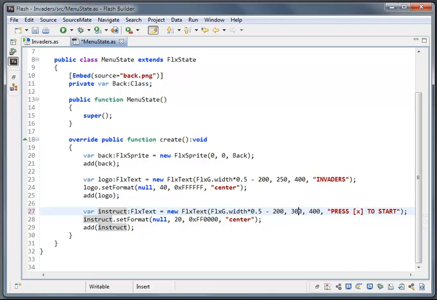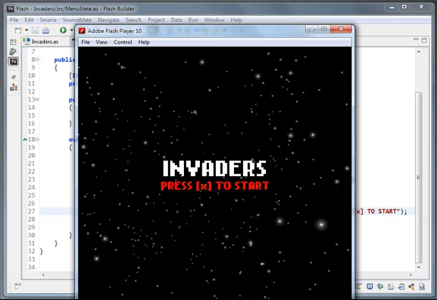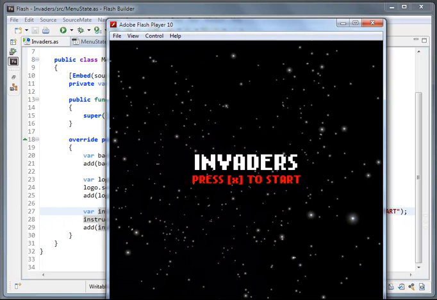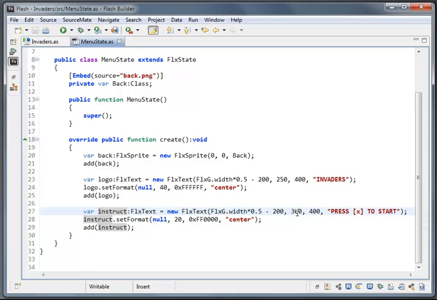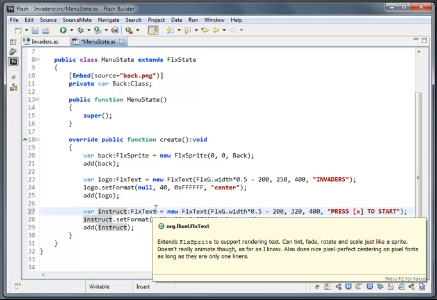So let's go ahead and do that. I'm actually going to put it at 300. Again, we're not going for perfection here. You can go for perfection, but I'm not going to. So again, invaders, press X to start. Very simple. And I'm actually going to bring that down to 320 just to give it a little more space. Okay, so we have this.